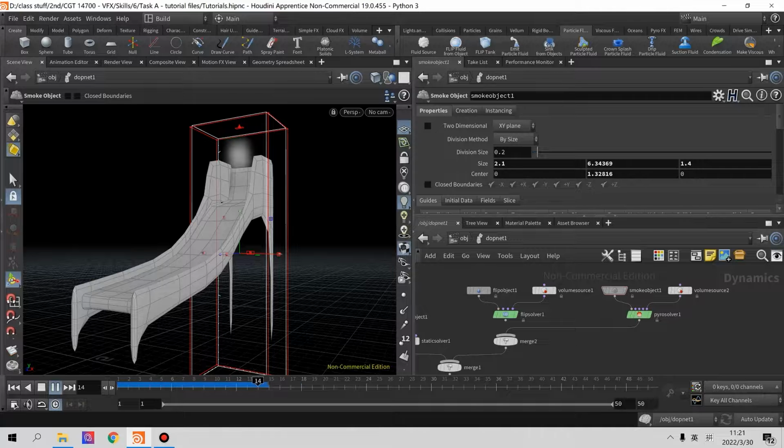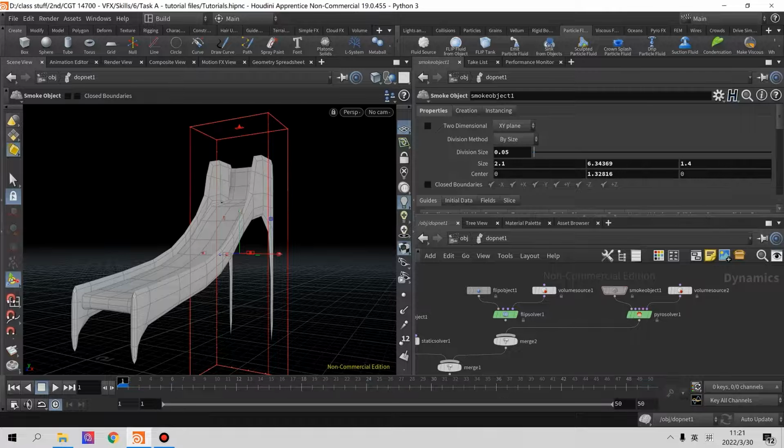And here you go. The smoke is perfectly fine, and we can see that it's actually interacting with the slide, which is double good. So that is a pretty weak smoke, but maybe that's fine.